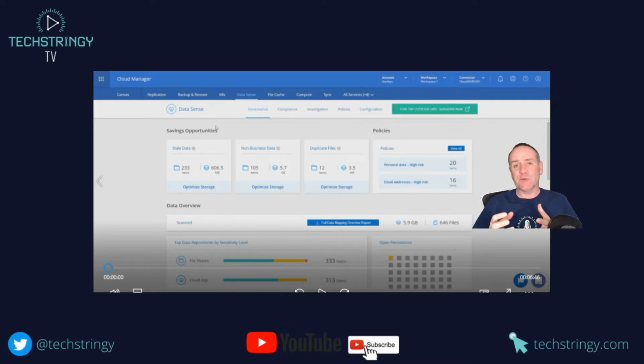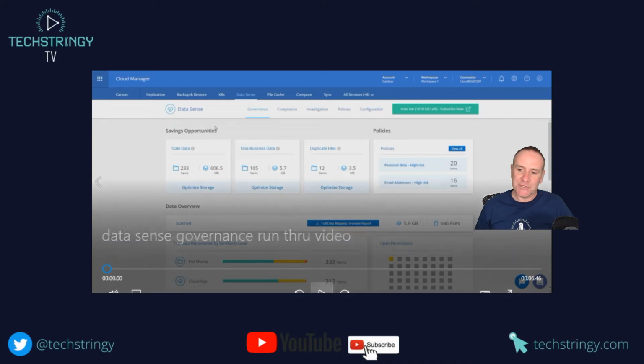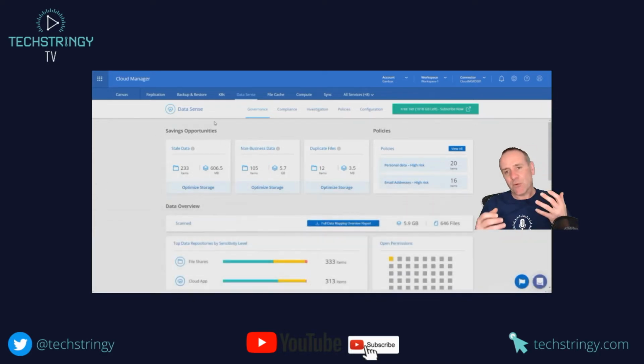So how then do we turn the governance information that Data Sense presents and use it to improve our data management? So let's dive into the governance dashboard and find out what useful information we've got there that we may be able to turn into actionable information at some point later. Straight away we can see we've got some savings opportunities here. Data Sense has looked across our production data repositories and has identified things such as stale data, so information that's not been accessed in over 3 years, non-business data, so information that perhaps we don't use day to day, and things like duplicate files where we've got multiple copies of the same information.